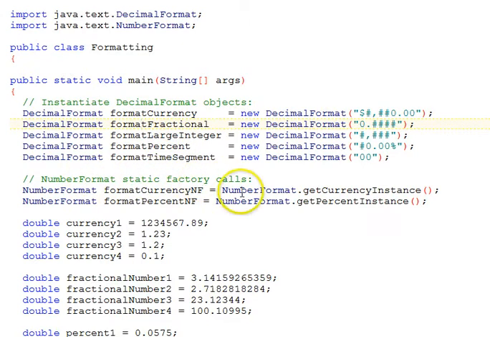Then NumberFormat is instantiated differently. It uses what's called a static factory. NumberFormat has a static method, getCurrencyInstance, that will give you a currency number format. We call that formatCurrencyNF, with an NF at the end for NumberFormat. And there's also a static factory, getPercentInstance, that will return us a format percent formatter. It's important to know that not everything in the Java class library or other libraries is instantiated with new. There's this concept of static factories, and this is an example of that.